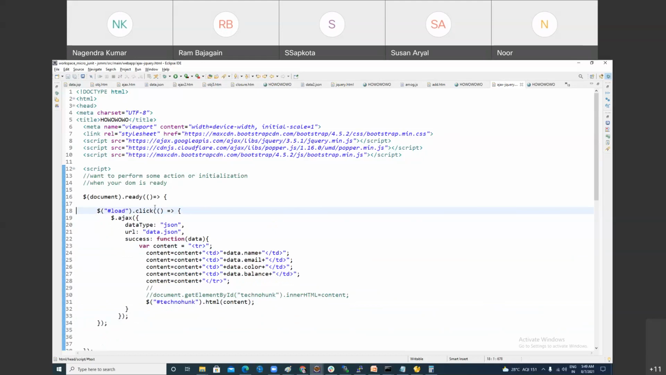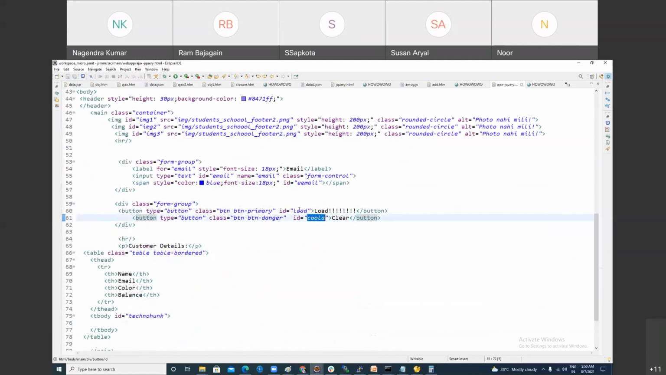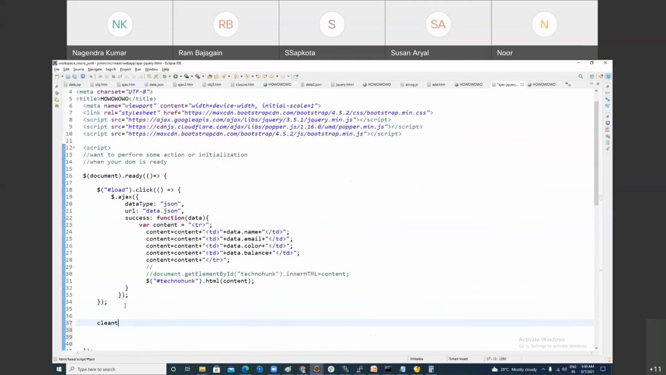Now when you click on it, the data will come. And there is another button. Which button do we have? Clear. Clean button. So what do I need to do on this? When somebody clicks on this button, you want to clear the data, right? When somebody clicks on this clean button.